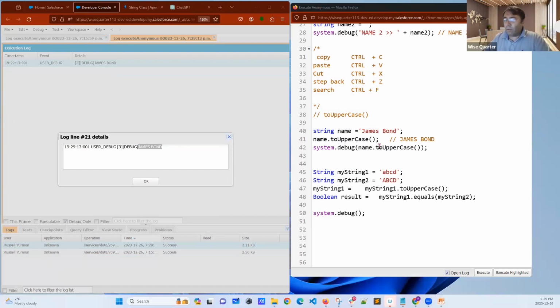Now, after seeing the outcome, I don't need this anymore. I can delete it. It's gone. Now, this toUpperCase converts all the string's letters to uppercase. That's all. Now, we got it.